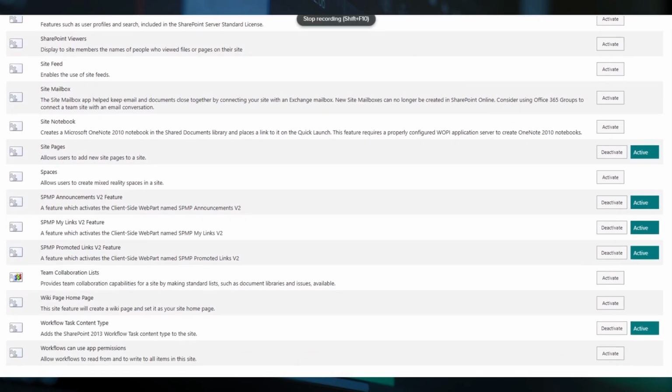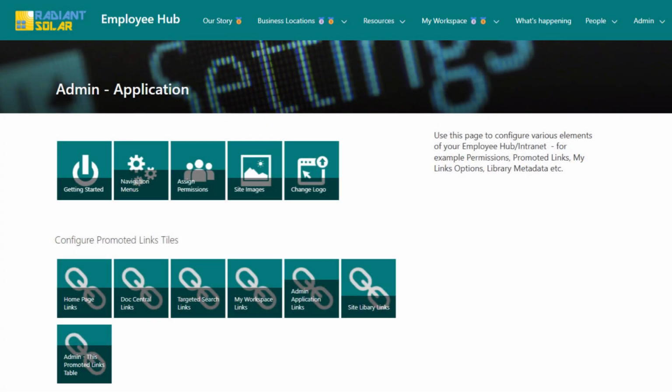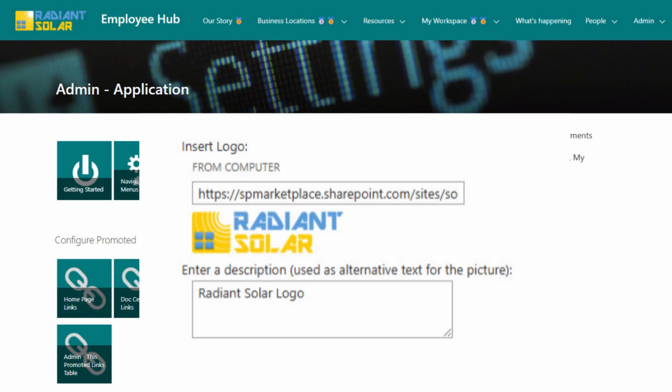Let's see how our admin pages and tools help regular users manage Employee Hub. The intuitive admin dashboards give you instant access to site controls. On the application admin page you can manage permissions, site branding, and navigation from one place, making setup fast and straightforward. So if you need to change the site logo, just click on the button and you are there.